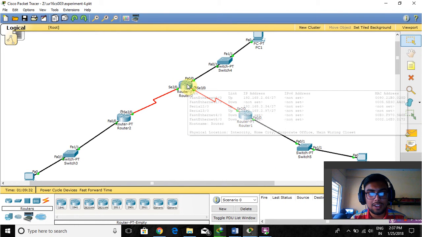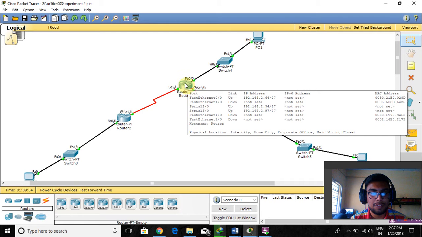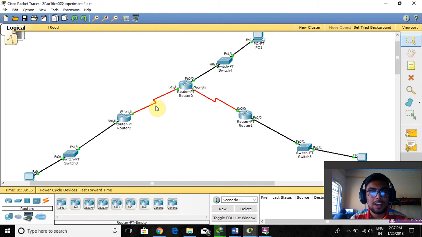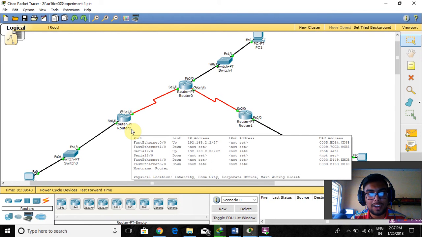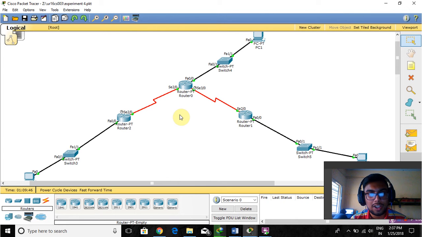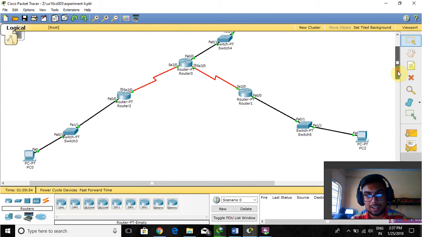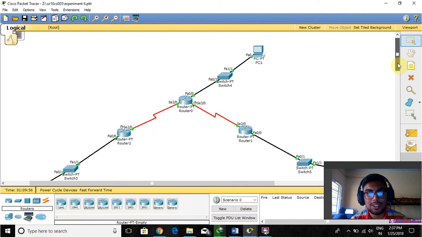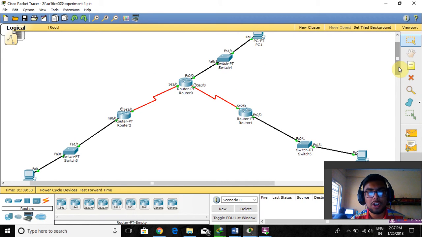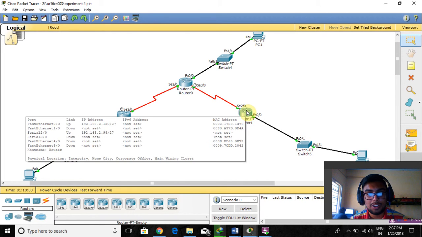So what does static routing mean? Routing means that we are trying to send some data from one network to another network, but these two networks are not connected. So we are trying to send data between two networks that are not connected. Therefore, that is why we use static routing.